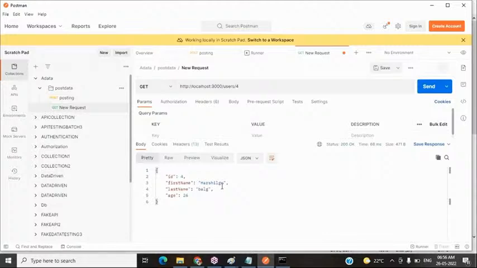Maybe in the requirement it will be: take this URL, you have to create a user, and whenever you create the user, you have to check in the database whether that particular user has been created or not. So I'm providing this data, selecting this particular API, and sending it. Here it is showing first name, last name, and age. I am not providing an ID; it is creating a unique ID for it. Then I'm getting 201.